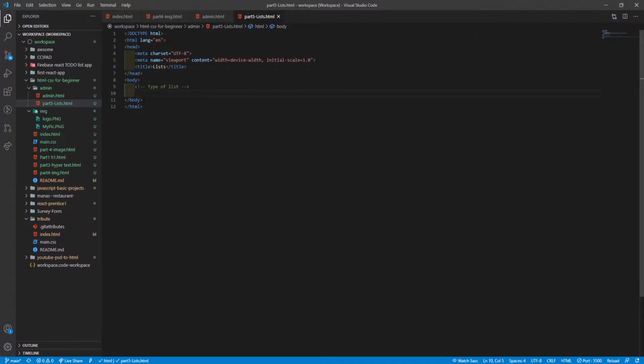There are two types of lists: unordered list and ordered list. Right now, first we will discuss the unordered list. What is an unordered list? An unordered list is a list which has no order, just like a shopping cart.